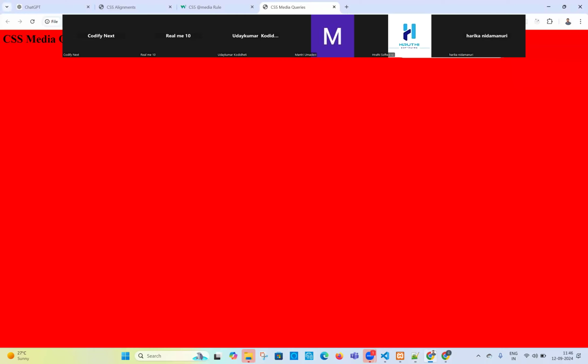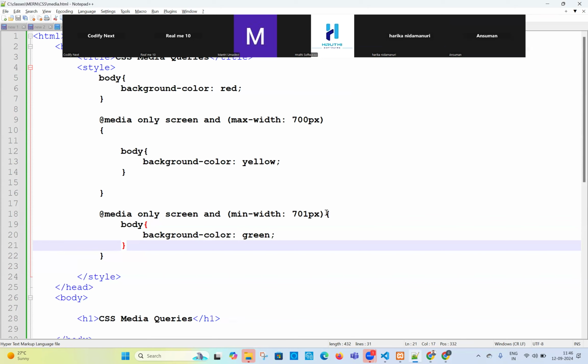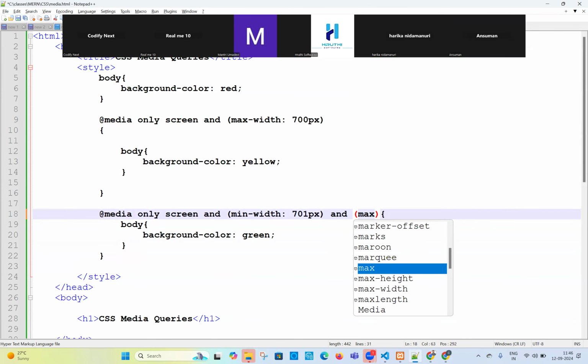If you refresh it, you're getting the green color. Now you see, I'm writing one more media feature. So this is going to be max width.